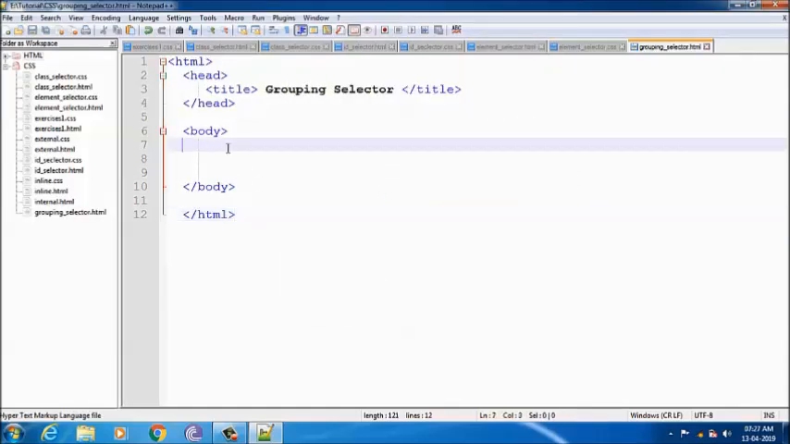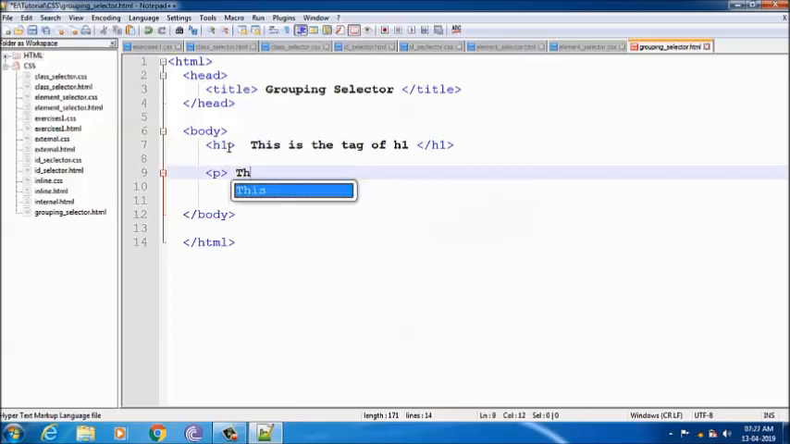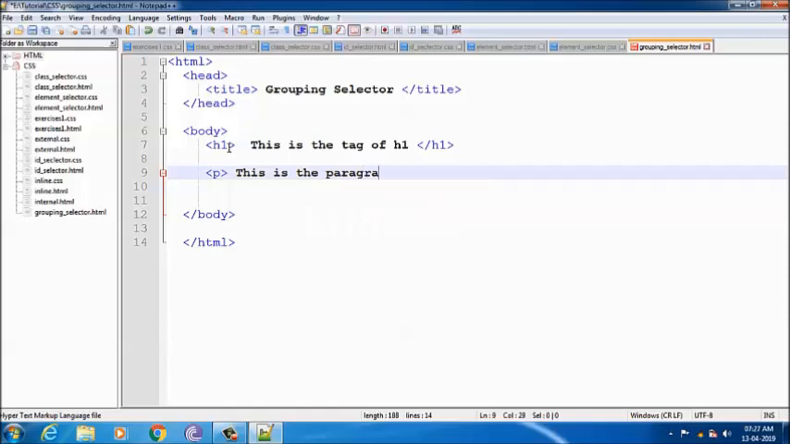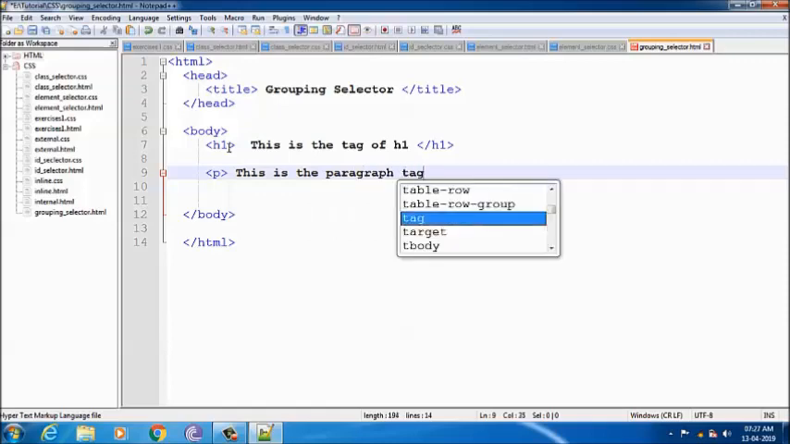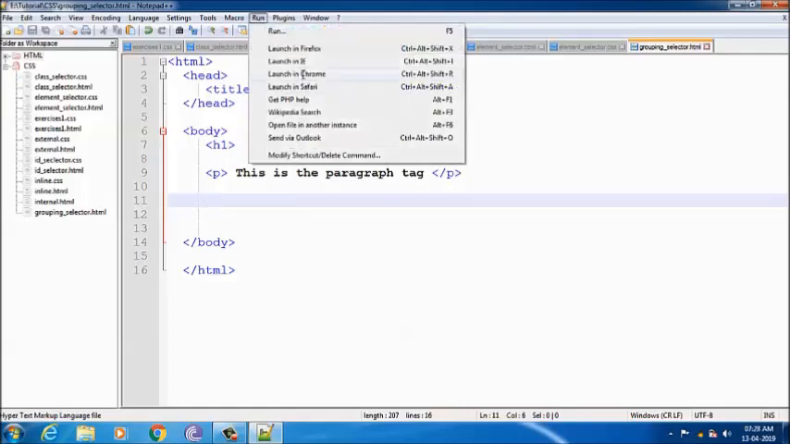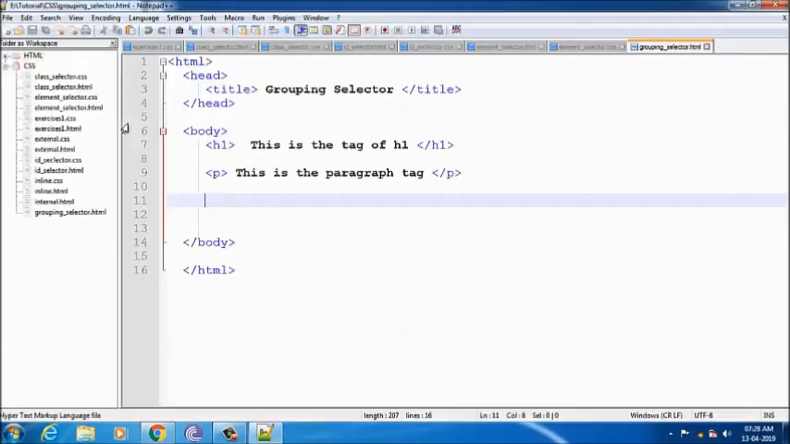Okay, fine. Now here, suppose I'm including h1. This is the tag of h1. Close the h1. Fine, this is the p tag. This is the paragraph tag. Fine, and let it be like this. So first, let me run this page in the browser. So I guess okay, fine. We are expected to get this output only.